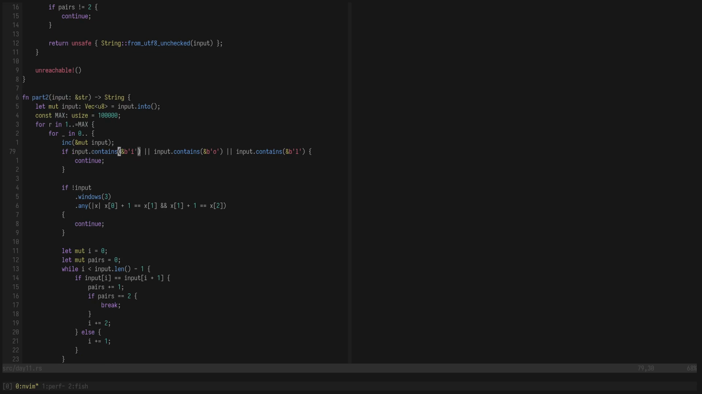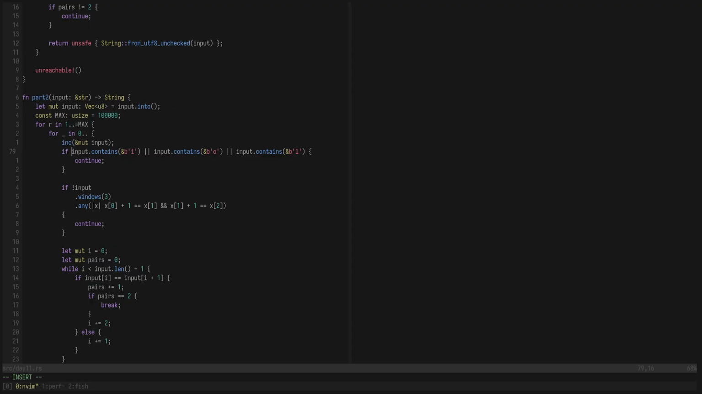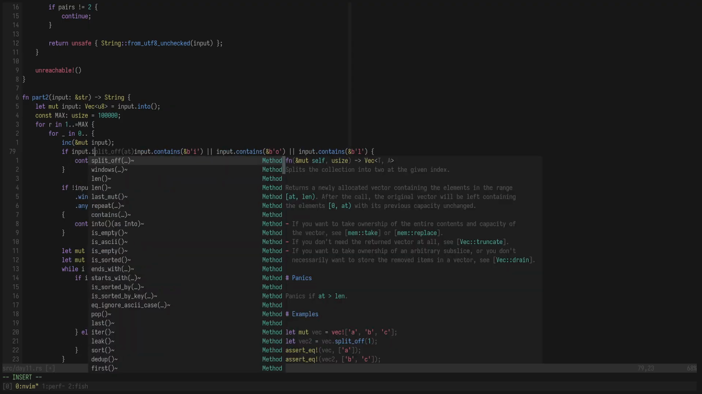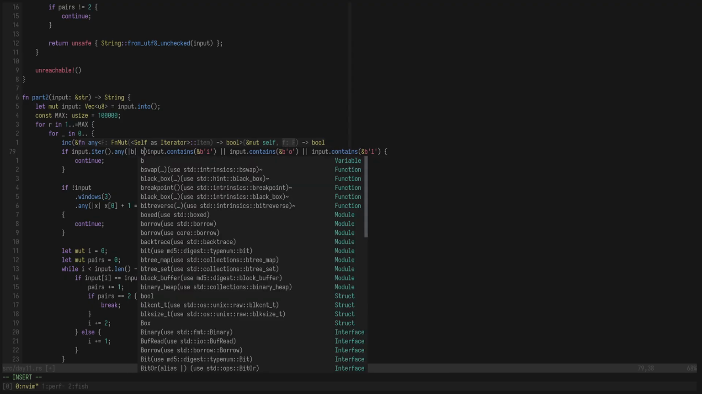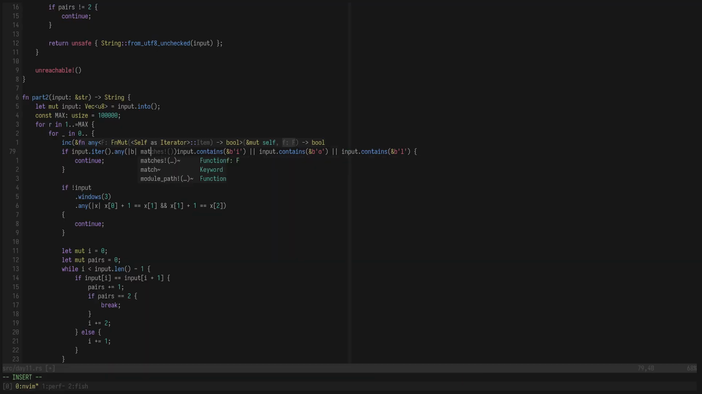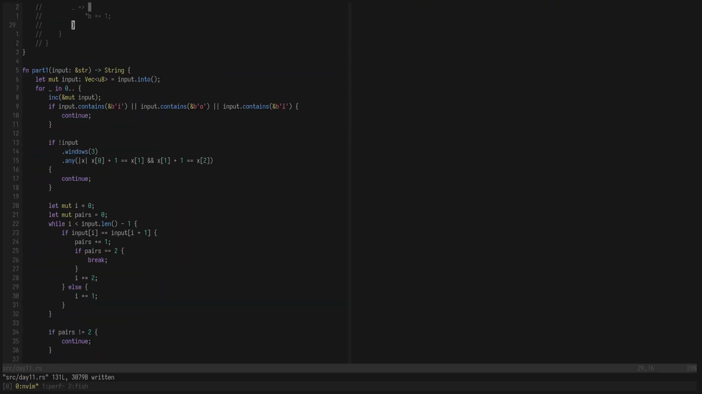Let's change this. Contains doesn't. Right, so we can say input.iter.any. B is, I guess, matches B with I or at O or L. Might be slightly faster.